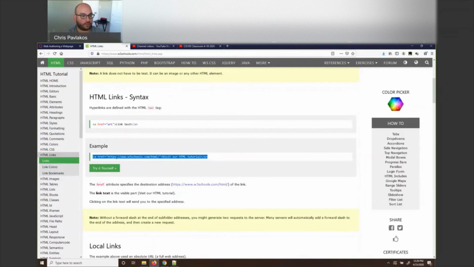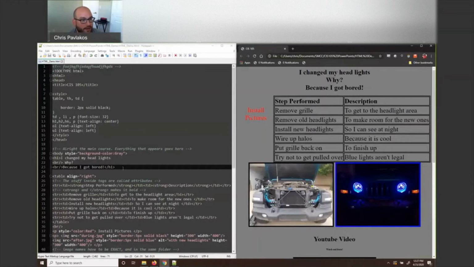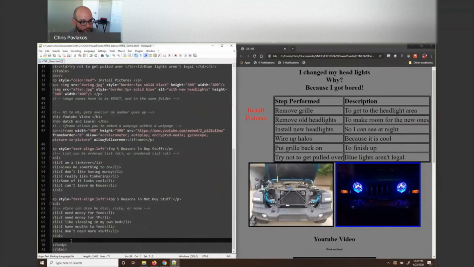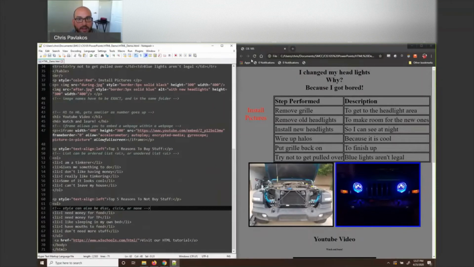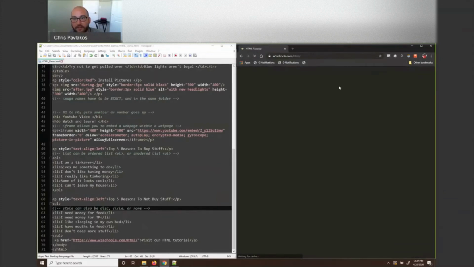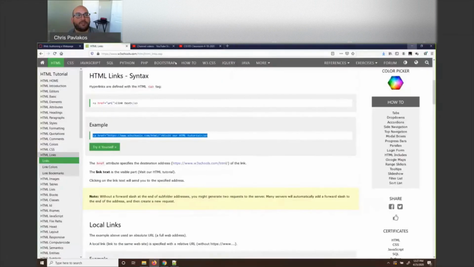So just to see how that works, you can take the code right from here. We're going to come back to my website that we were working on, and we're going to drop a link in. So I save that, I reload. Now my link is, when I click on it, it takes me out to that other website. So make sure that whatever link you put has something to do with your website.